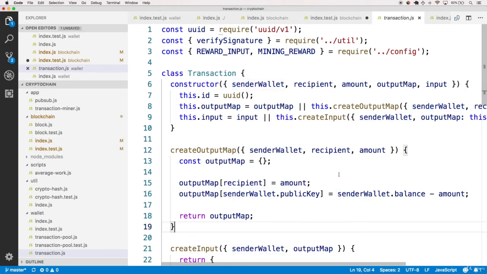The key of this is that it designates an amount for the recipient and it makes sure that there is a remaining balance based off the sender wallet balance. And it uses that sender wallet balance freely. It doesn't do any validation here based off the sender wallet balance history. So that is the key to generating the output map, having these valid outputs.